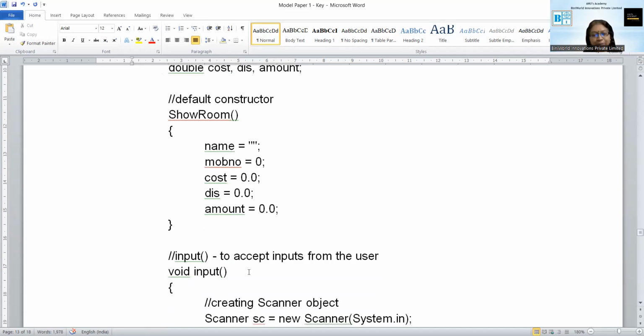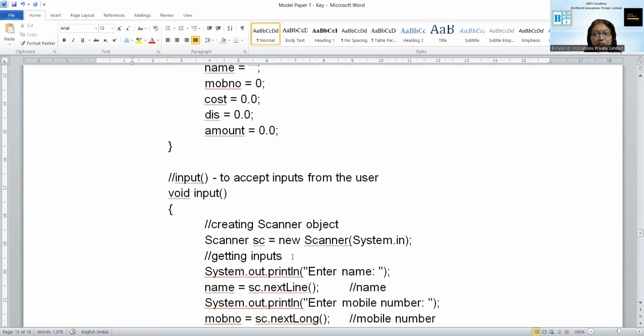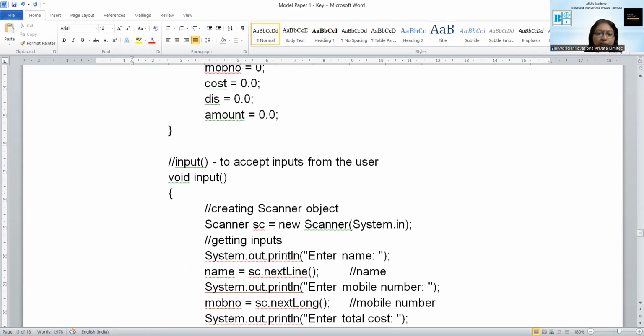Now input, to accept. I am not writing the full thing because it is a comment. The input method is our function to accept inputs from the user. So it's mentioned as void input. Creating the Scanner object, that is a command: Scanner sc. I have given the object name as sc. It's a commonly used one.